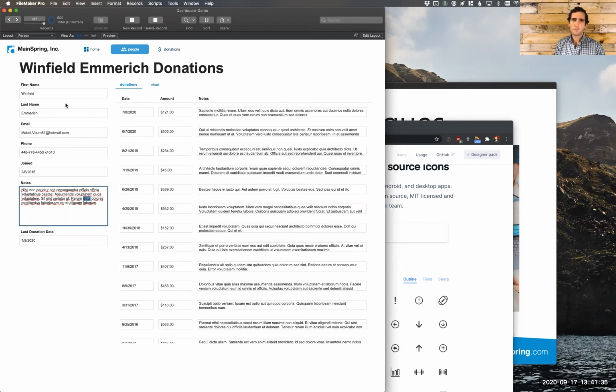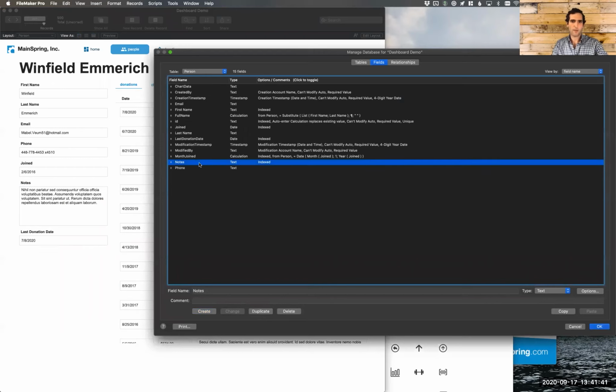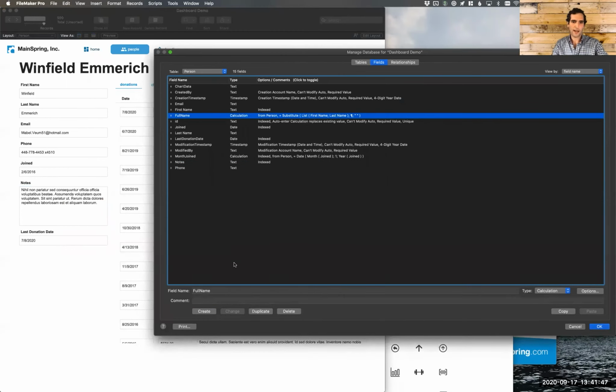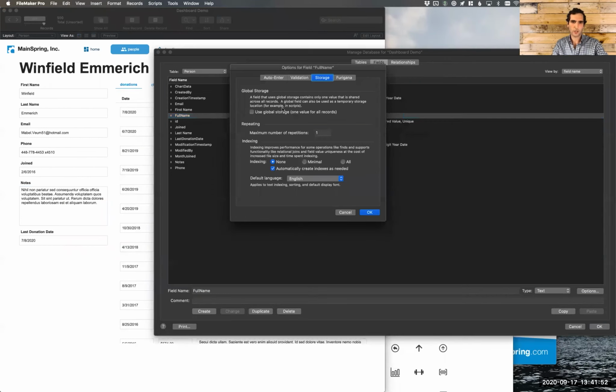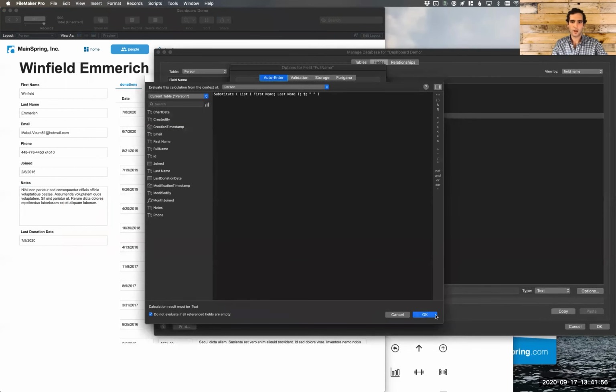Right. I would also be mindful of auto-enter calculations. This one's not as big of a deal, but obviously you can do, I'll change this one just for kicks, not that I actually would, I'll change this full name one to an auto-enter calculation. I love that it saves it. That's always nice.